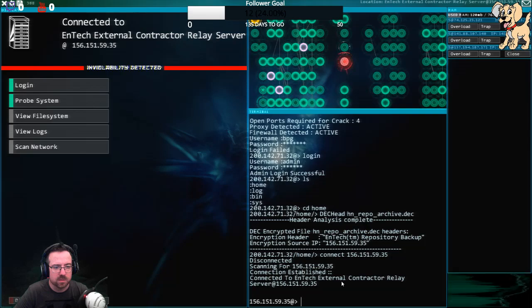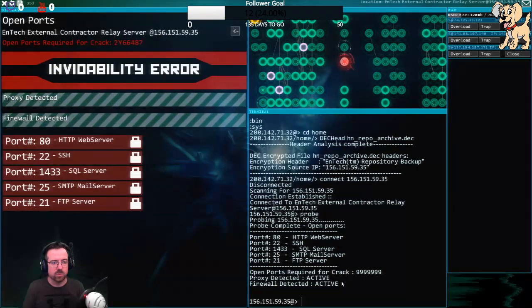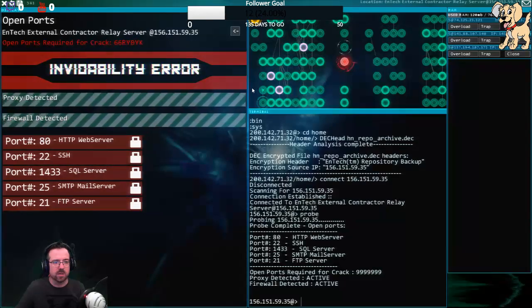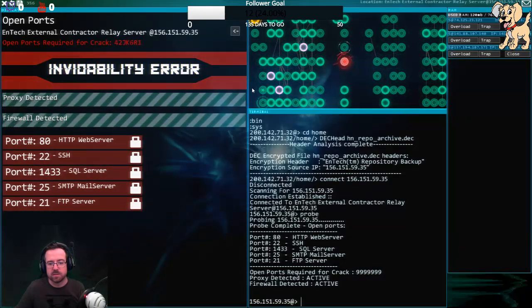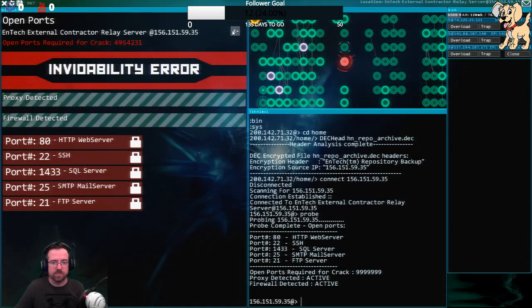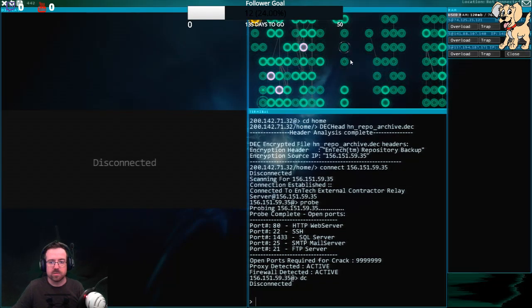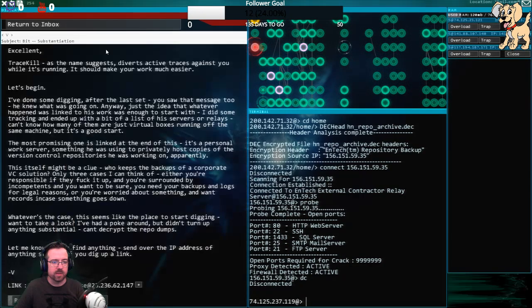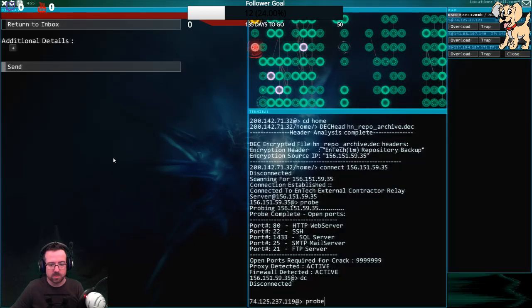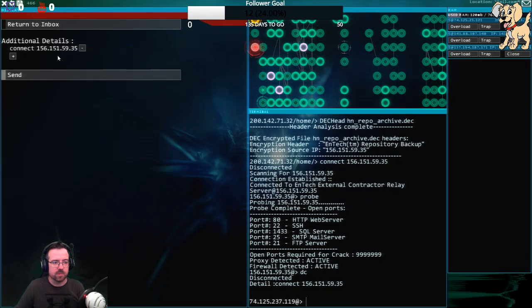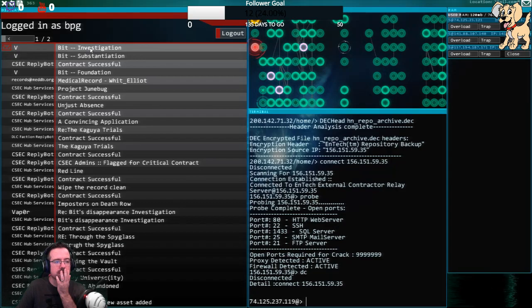Individuality detected. I imagine this is a piece of a server then to crack. Let's have a look. Whoa! Never seen that before. Open ports required for crack. Okay, so let's reply then with that. Just disconnect from there. So let's go to our email and reply to V with the IP that we found, which was... add note. Send. So let's see what it says.